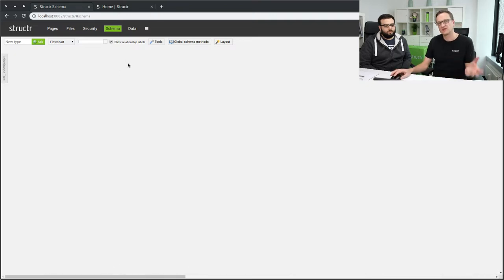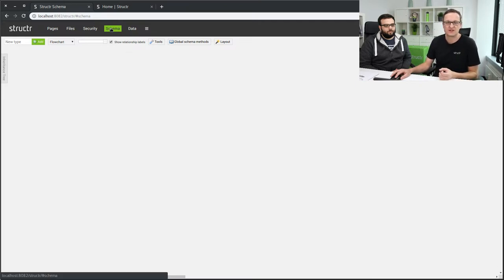I'll just jump to the second, also very important functional area in Structr. This is the schema. It's empty in the beginning if you have a clean installation.